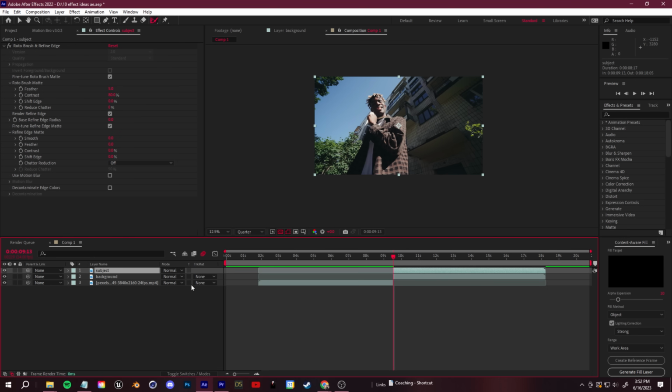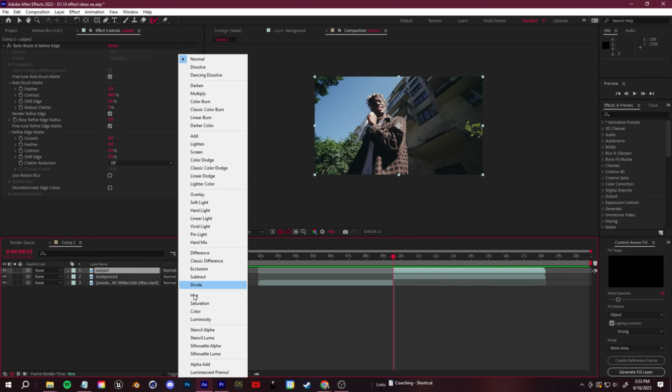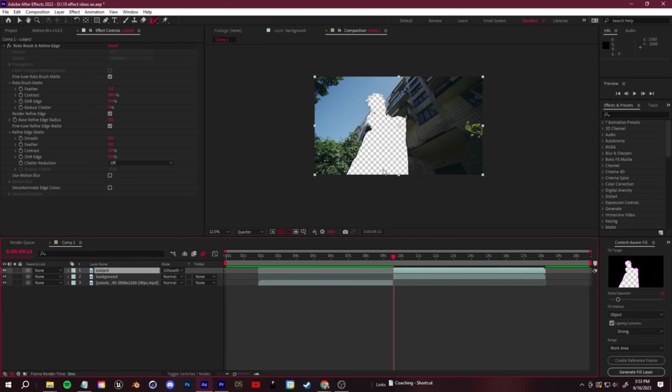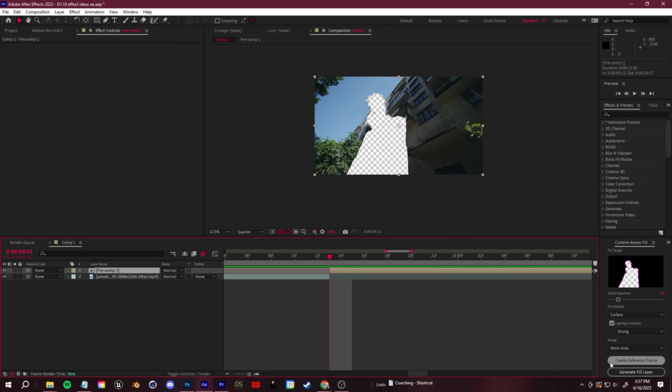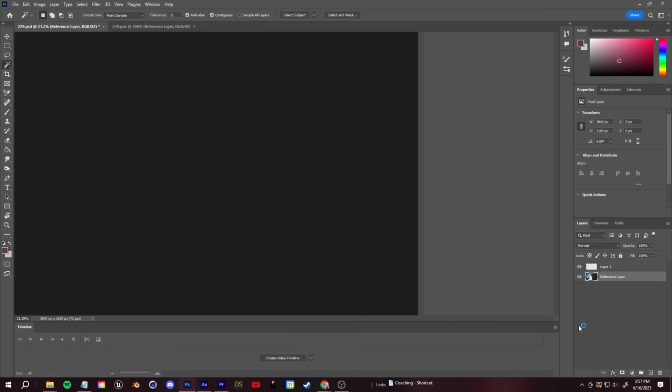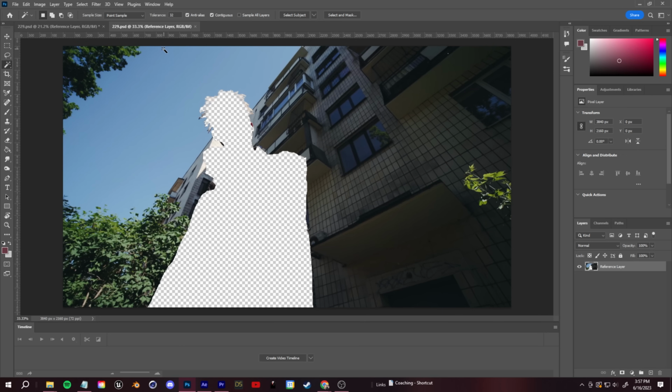So we'll click toggle switches of modes and we're going to change the blending mode to silhouette alpha. And then from here, you can use the content aware fill, which is available within After Effects, or you can use the new AI generative fill, which is in Photoshop. So if you're using content aware fill to see this window, you go to window content aware fill. So if you select this and you click create reference frame, it's going to create a frame and it's going to open that frame up within Photoshop like this.